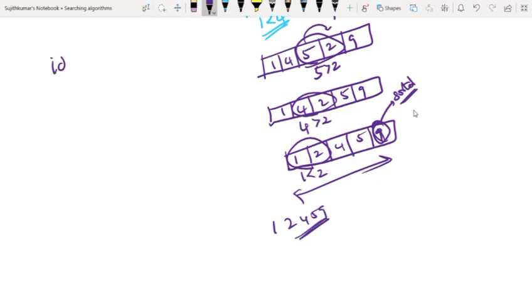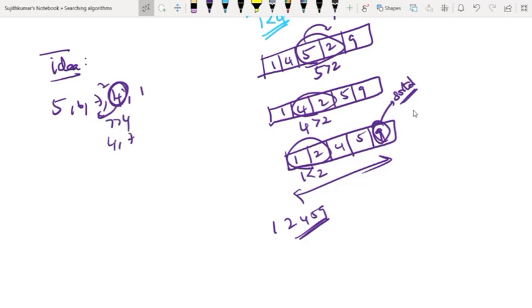So the main idea here is you have to fix one element. Say this is my set of array. You have to fix one element, so if you are fixing that element, then you have to make comparisons. So 7 is greater than 4, swap it, we'll get 4 7, right? 5 6 4 7 1.